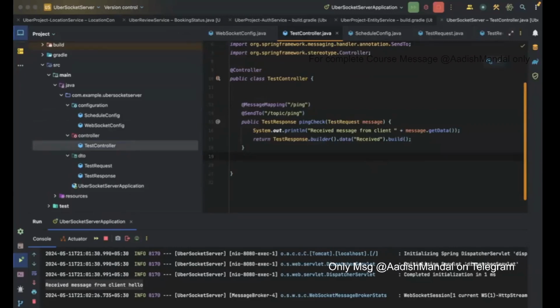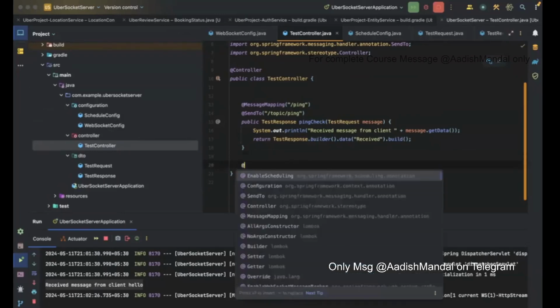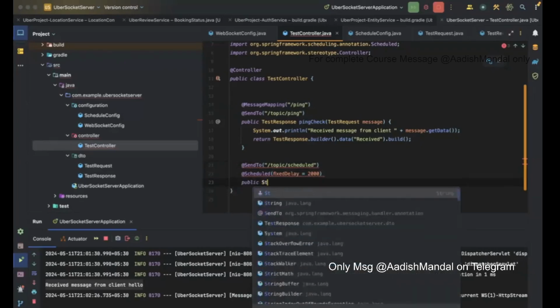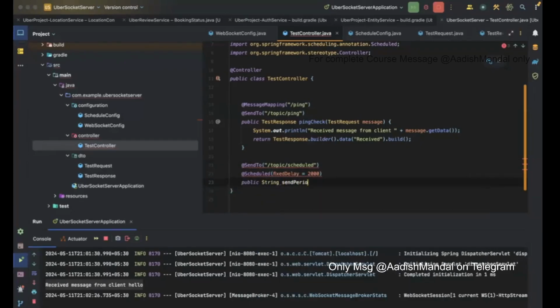you can write a function, right? And guys, tell me, if you have to send something back to the client, which annotation is used? @SendTo. So let's say I have a method with @SendTo("/topic/scheduled"). I'll say @Scheduled, and let's say there is a fixed delay of 2000 milliseconds. That means every 2 seconds. And I'll say public String sendPeriodicMessage.